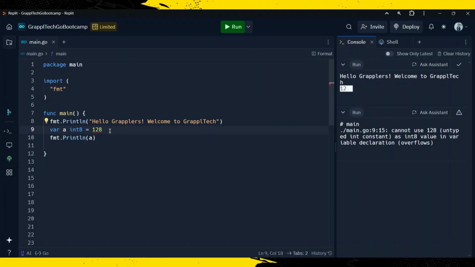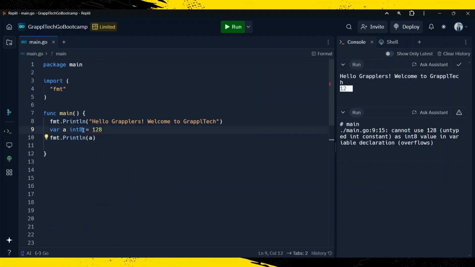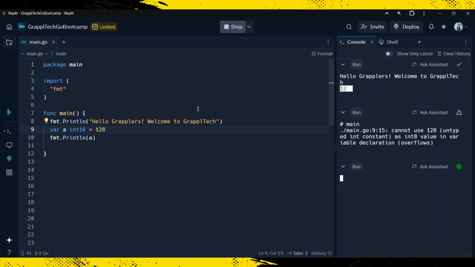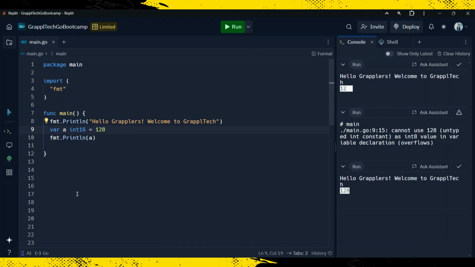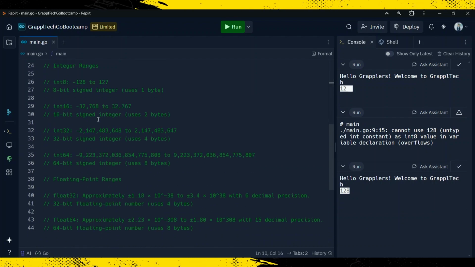So what we have to do, based on the range, based on the value which we want to store, is change the data type. Like, now this falls into this category, right? So I can change it from int 8 to int 16. And now if I make this int 16, you can run the program and you can see the output as 128. Okay, so based on the ranges, you can use the subtypes.